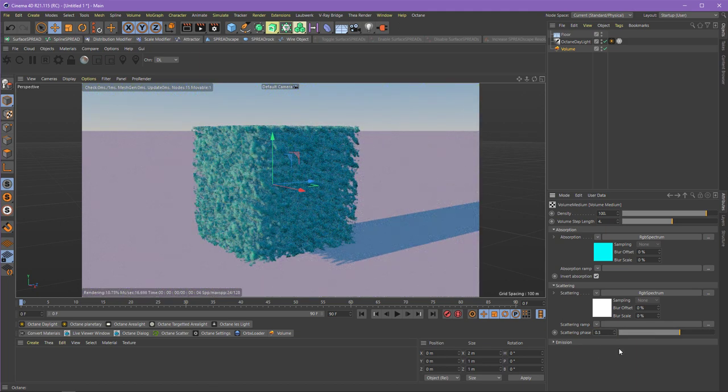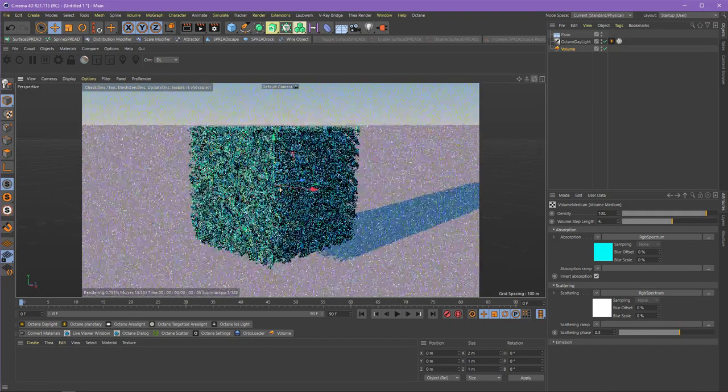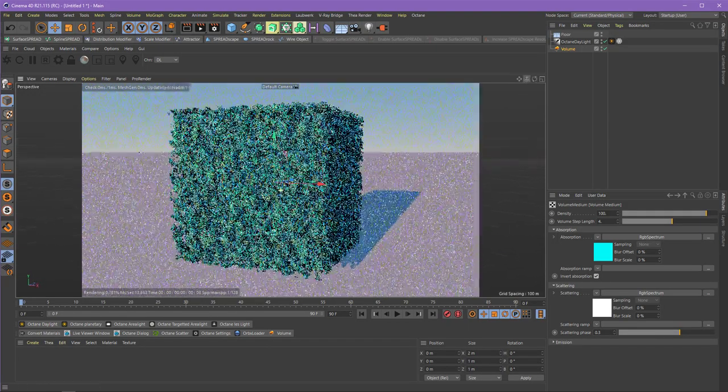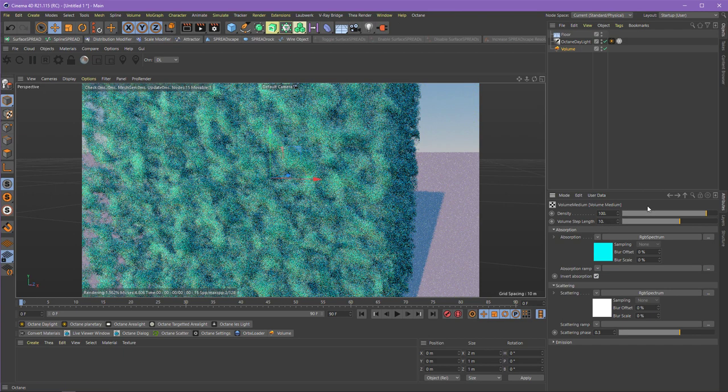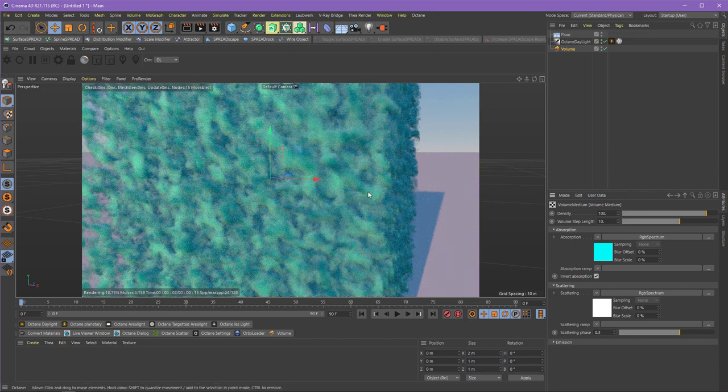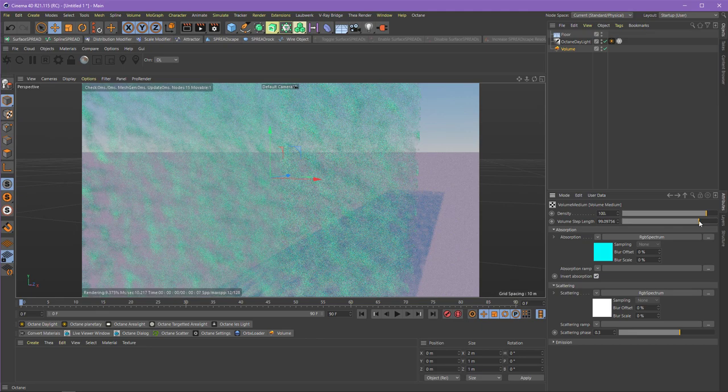There we go. Now, if you want to control the detail inside of your VDB file, or your volume, you can see here that we have some really weird texturing going on. You can see the voxels really well. That's because of the volume step length. If we want to make those soft, and it's going to thin it out a bit, we increase it from 4 to something else. Let's do 10. You can see how it's getting softer. And we can keep increasing that until it's almost pretty much gone.